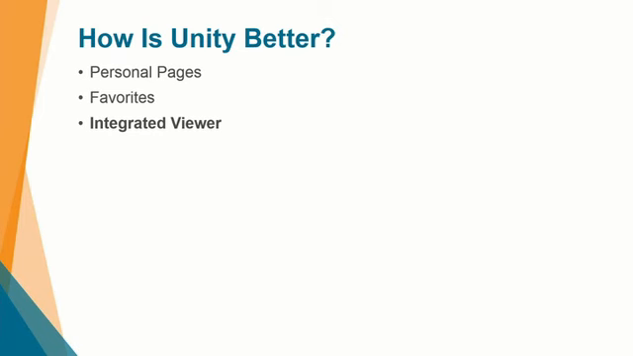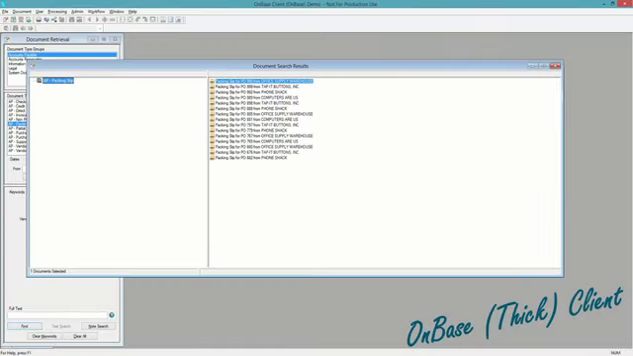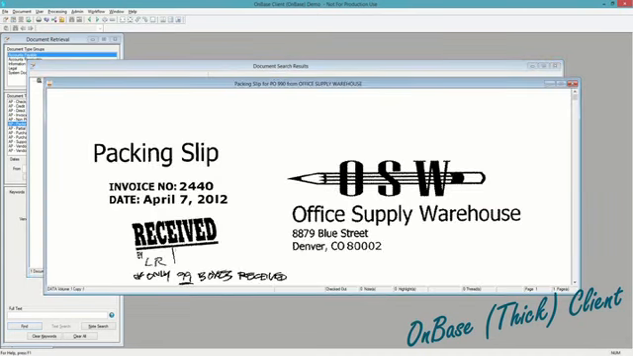The Unity client has an integrated viewer built into it. And given you have something similar within the thick client, let's highlight the thick client for a moment. I've done a document search for my AP packing slips, and I've returned a bunch of them. If I want to take a look at that first one for Office Supply Warehouse, I need to double click on it, and it opens up the viewer. The shortcoming here is that it always pops open a separate window, and it's probably going to obscure what I have on the screen in front of it.